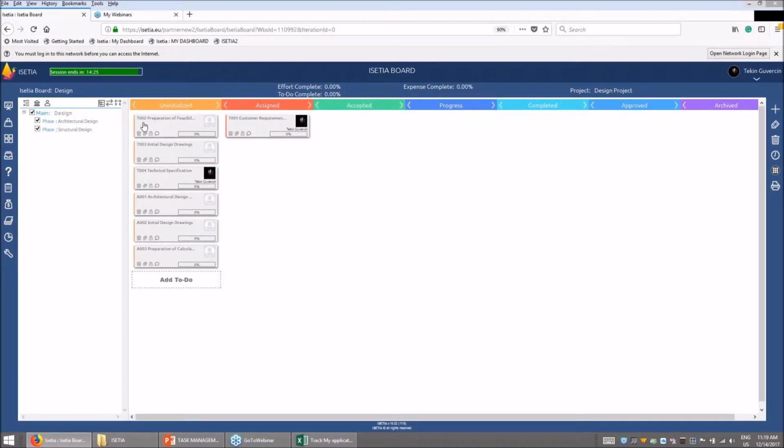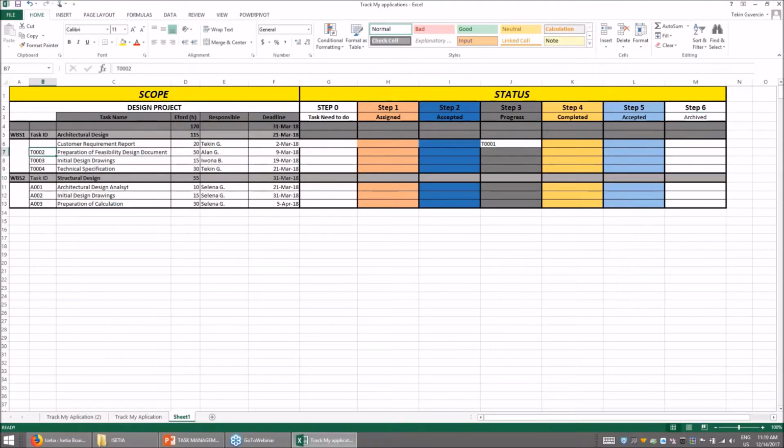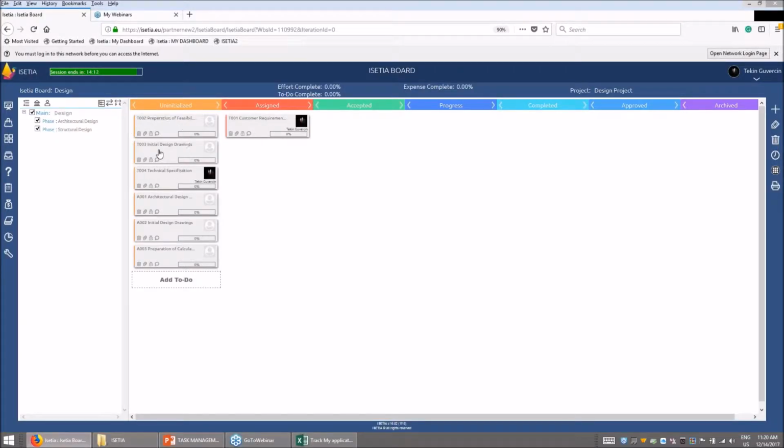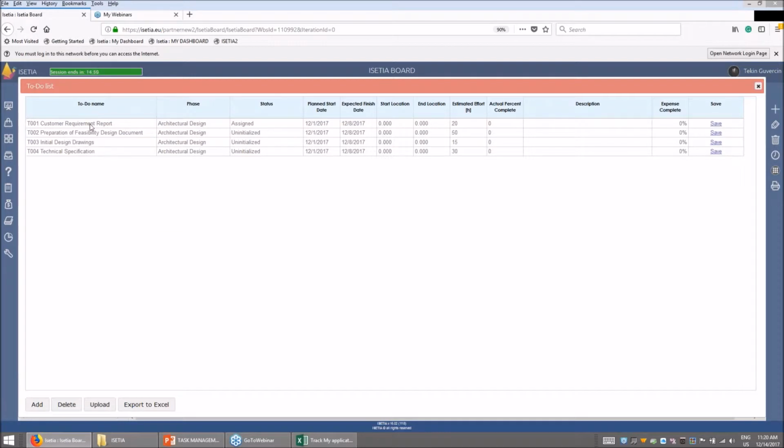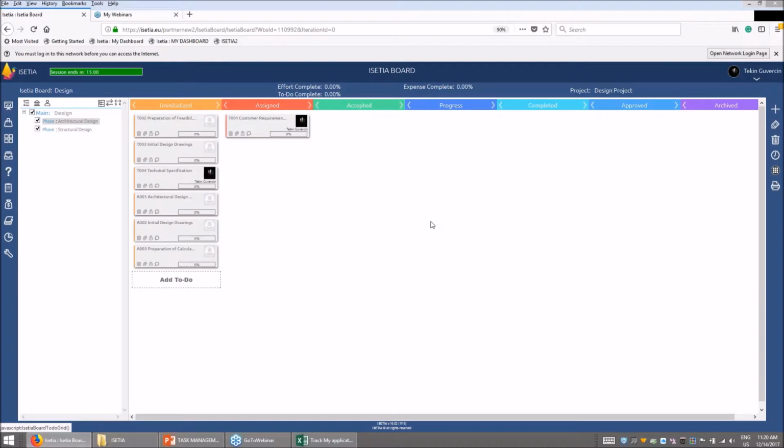And T001, T002, these are the tasks, so you can see T002, 3, 4. For example, T003, named initial design drawing. When I open it here, I can easily see. Of course, you can select the architectural design and open in Excel format as well, so you can see, for example, the name, the phase, status, plan date, and so on. You can also come back to Excel from here, but let's just follow up.